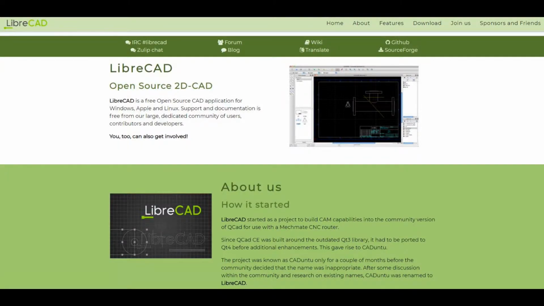For those that aren't aware, or just as a gentle reminder, LibreCAD is available for free as an open source 2D program. And what you're looking at here is the homepage for LibreCAD. It's located at LibreCAD.org.